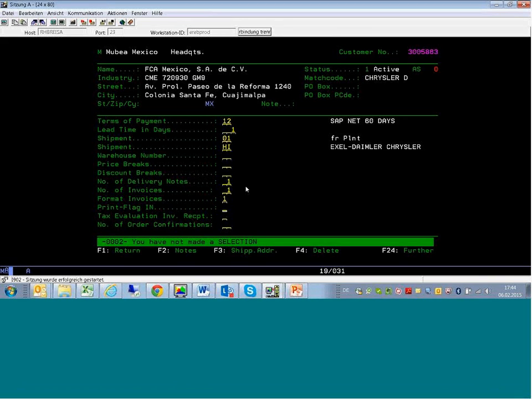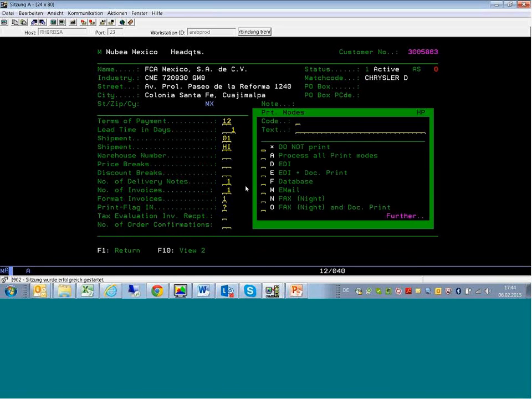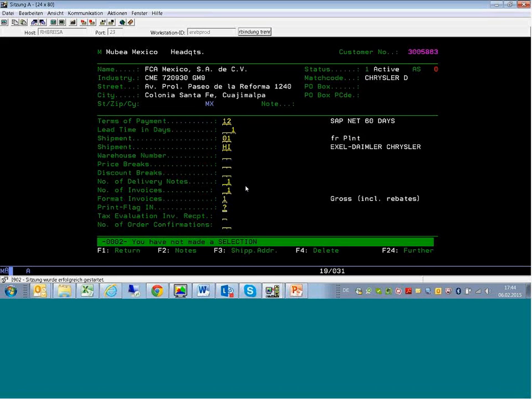This next field is print flag invoice. Here you can set up the default printing flag for the invoices, for example paper, or EDI if you are sending the invoices via EDI, or mail or fax or whatever. This is just a default value that you can set up here. So when you print invoices for this customer, the default printing flag will be P for paper if you choose to put P here, and so on.